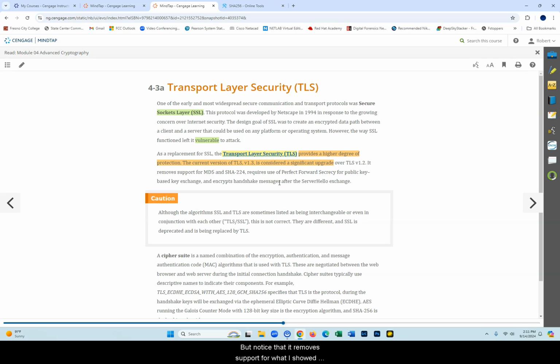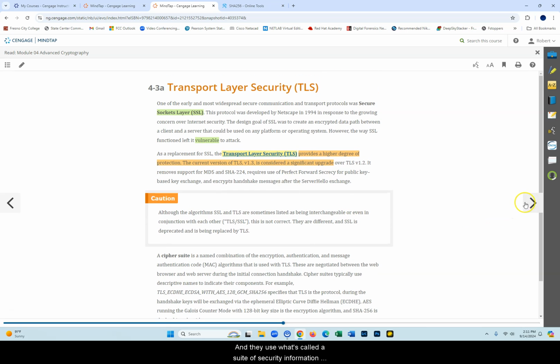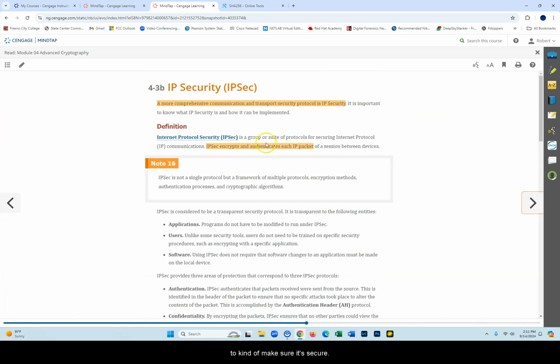But notice that it removes support for what I showed you earlier, SHA-224, right? We now use SHA-256, as I showed you earlier, where we looked at a name. Okay, so as security improves, the bad actors get better trying to hack the security, and then we have to improve it, and so it's a bit of a leapfrog process here. So TLS 1.3 is the newer one, and it removes support for some older protocols. And they use what's called a suite of security information to kind of make sure it's secure.